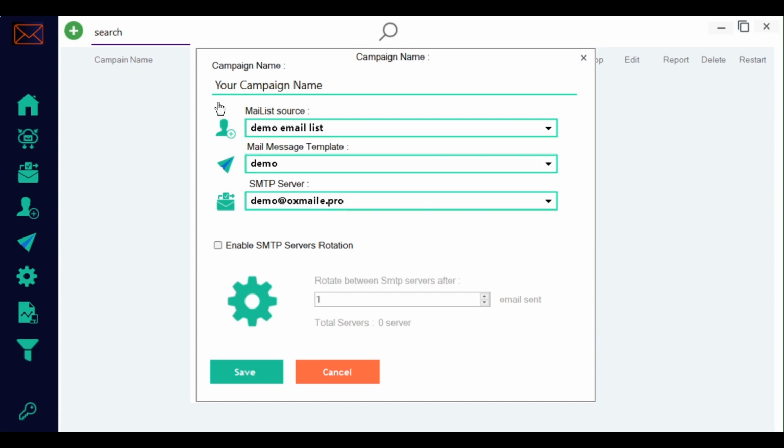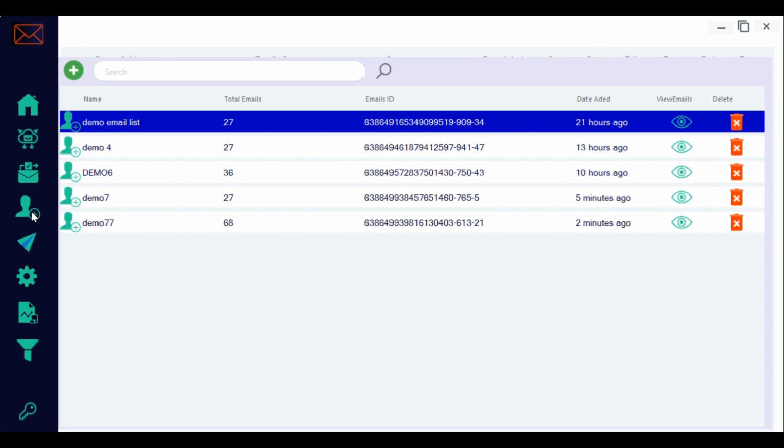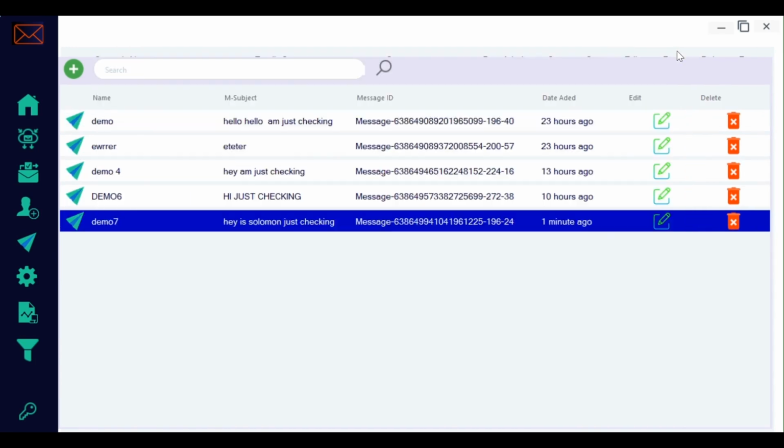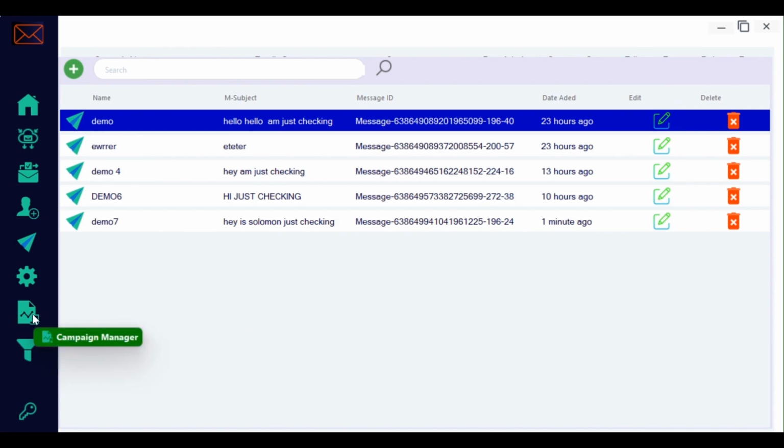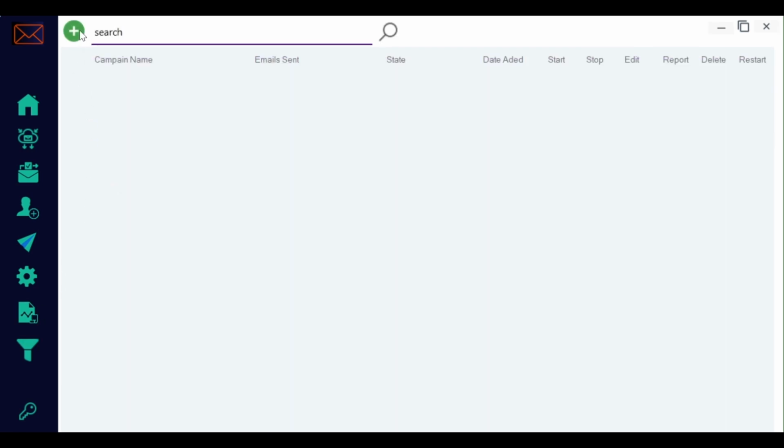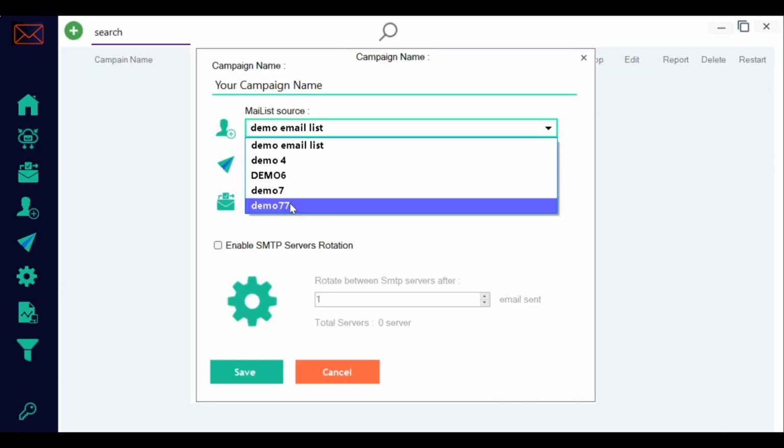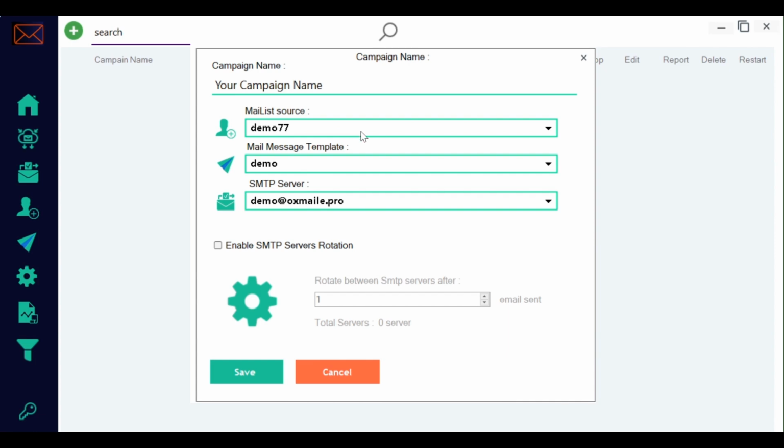To show you, I can go back to the manager, this is data manager. And you can see my demo 7 is 68 email addresses, people that I want to send a message to right now. After you write it, you go to campaign manager and click plus button. Select your email demo 7. Make sure you remember the right one. After you send email, delete your email list so your system will be free and easy to use. If you're importing new emails every time, you can send and delete.